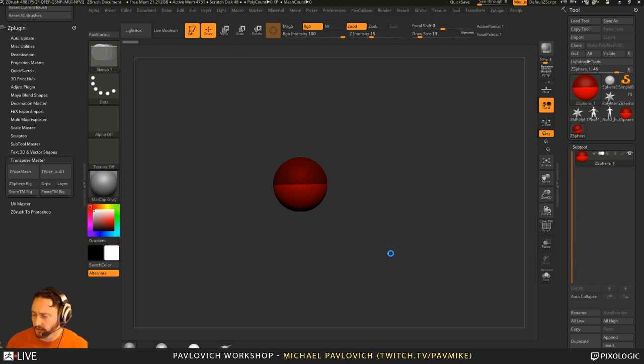So what you can do is bring in a ZSphere, select your mesh that you want to pose with, and then you can drag out a ZSphere chain that you can use as bones, and use those ZSphere bones to dictate how you want those things to be.